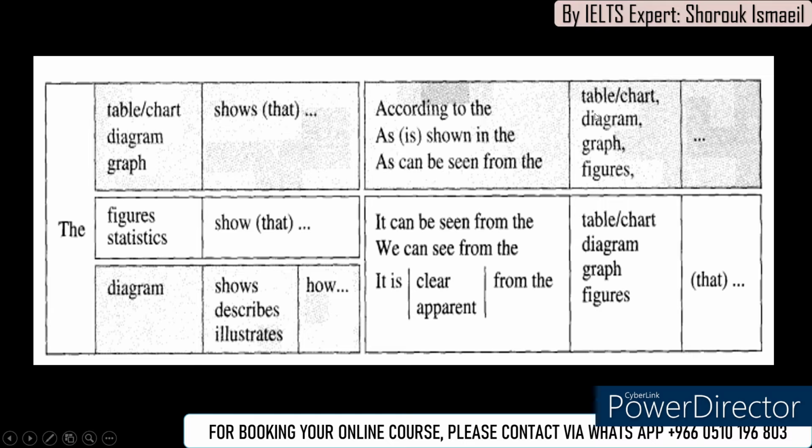According to the table, chart, according to the diagram, according to the graph, according to the figures, as it's shown in the table, as it's shown in the diagram, and so on. Can be seen from the table, can be seen from the chart. We can see from the table, we can see from the chart. It is clear or it is apparent from the figures, from the graph, that.